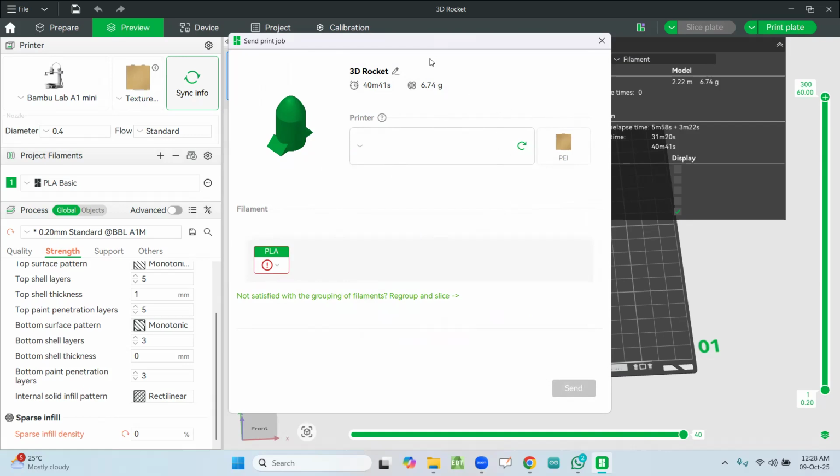This is how the 3D rocket design and printing works. In the Bamboo Lab A1 Mini, you can select the Bamboo Mini with Wi-Fi, any Wi-Fi, and you need to create an account, and the same account which has been created has to be logged in in Bamboo Studio also.